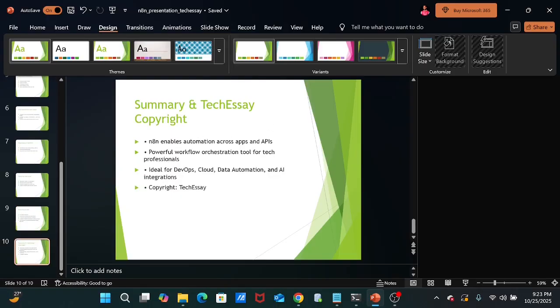n8n enables automation across apps and APIs. It's a powerful workflow orchestration tool for technical professionals, and also for non-tech people like sales professionals. So everyone can understand this. After this, you can do things based on your use cases. It's very ideal for DevOps, cloud, data automation, and AI integrations.